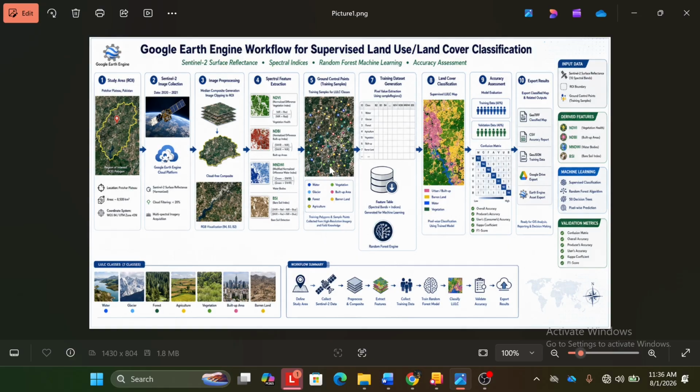So this is how this step will work. For example, we will take water, glacier, forest, agriculture, vegetation, built-up area, and barren land. For all of these classes, we'll have separate training samples for each class. The quality of these training samples largely determines the quality of the final classification. So the final result depends on the training samples. If you take really good training samples, your final LULC TIFF will be really good.